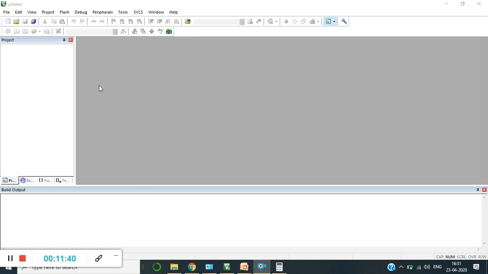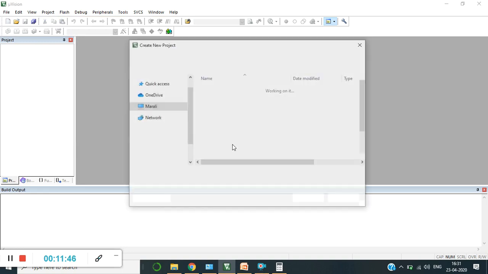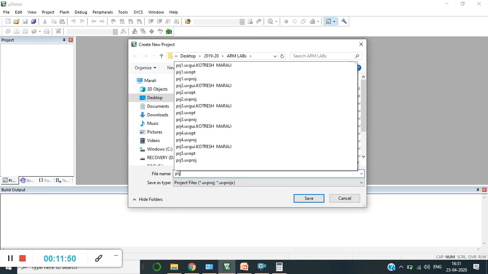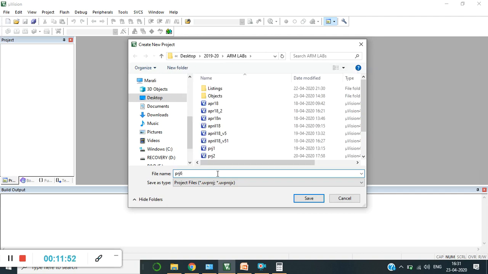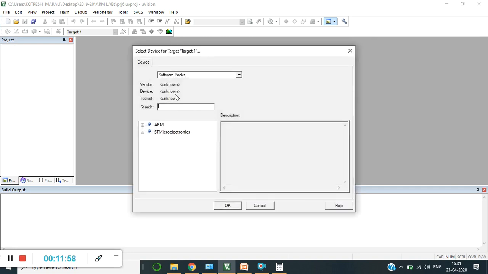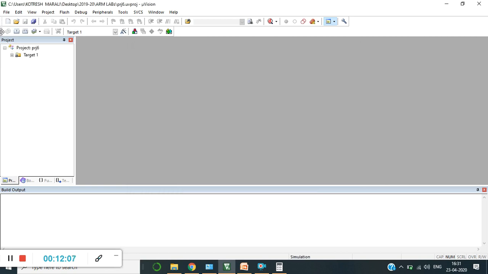Okay, we will see the demonstration using Keil software. Let me go to Project and create a new project. Now, this is BRJ6. Fine, save this, and the target is going to be created. Before that, click on Legacy, click on ARM Little Endian, click on OK.